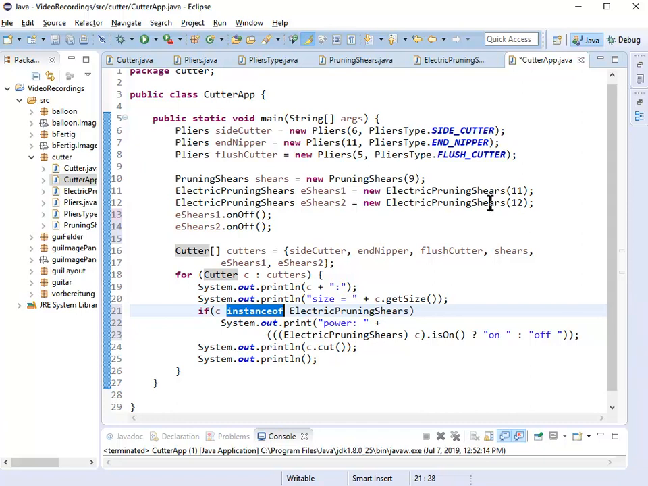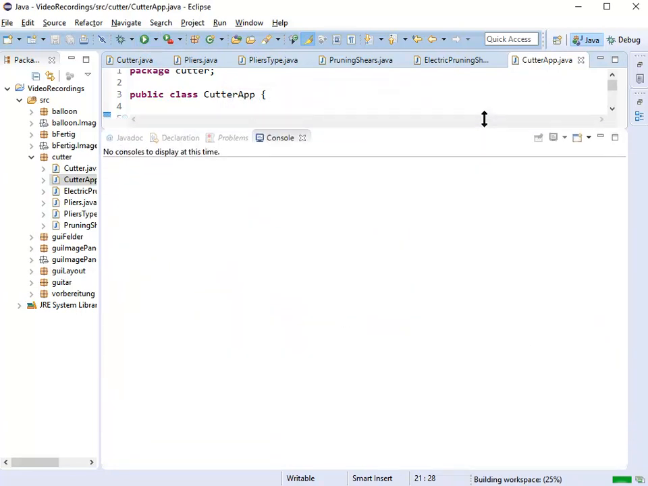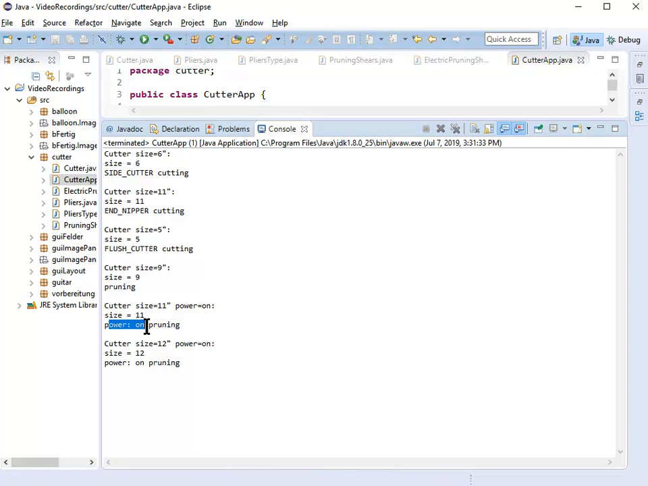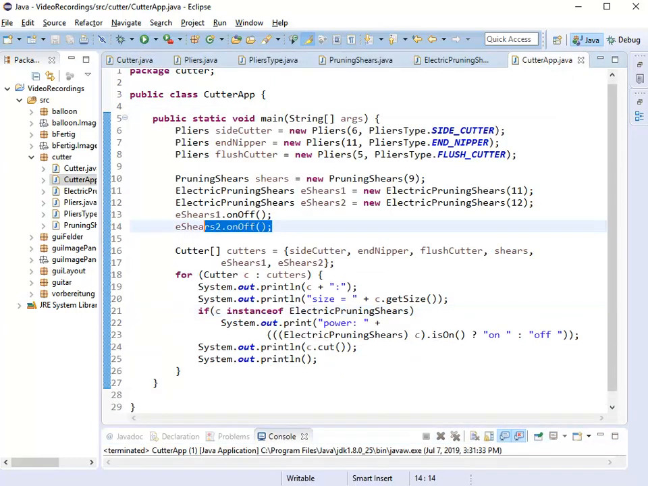Let's have a look at the updated output. I'm going to open up the output window. Here it is. You can see we have the cutter size 11, which was my electric cutter once. Now it says the power is on, pruning. Power is on, pruning.